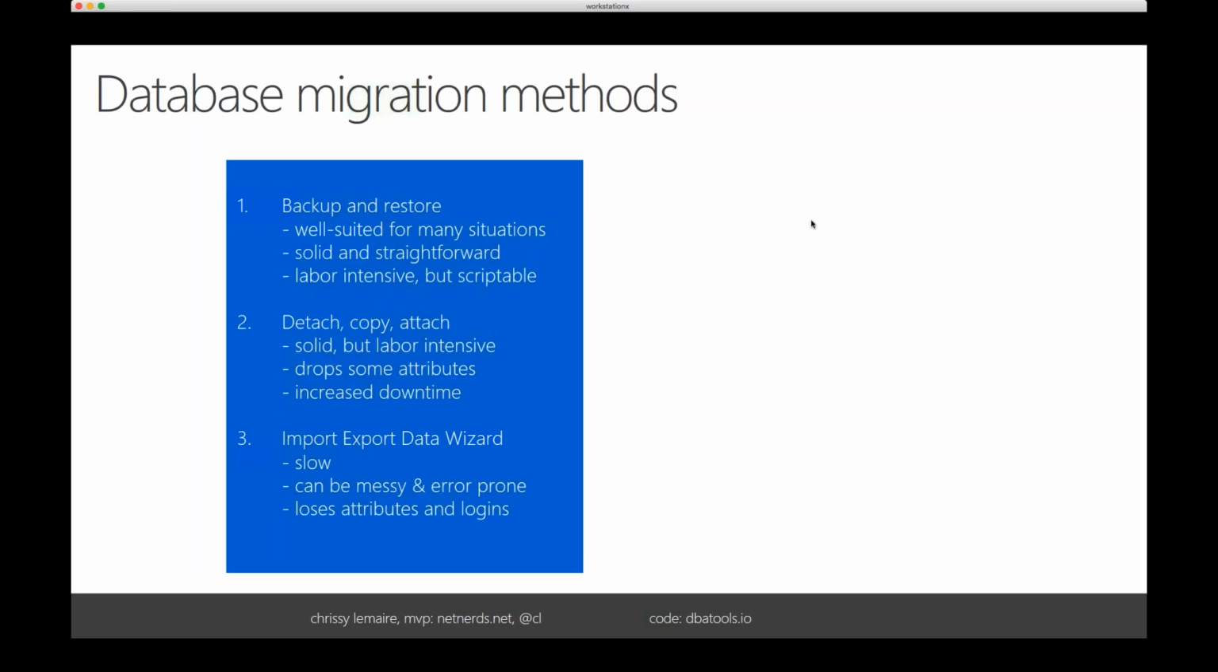Next is the Import and Export Data Wizard. This is slow, it's messy. With SQL Server, it's error prone, it loses its attributes and logins. For me, I don't consider a database that's been migrated using the Import and Export Data Wizard to be the same database as it started out as.